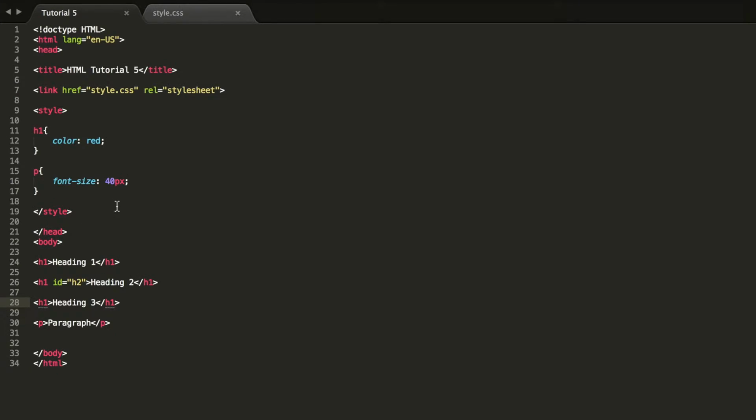Now the second thing is classes. I can add classes to multiple tags. For example, there are, let's say, 100 h1 tags, but you want 10 of them to be red and the rest of them to be blue, or the other way around. So you will add classes to the 10 of them which you want specifically red.